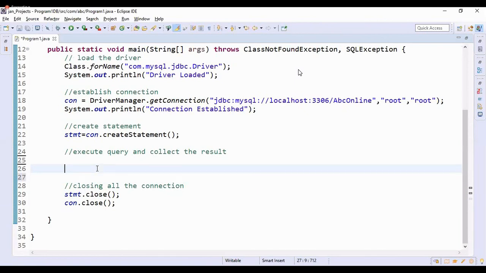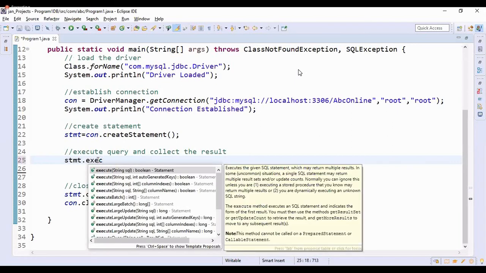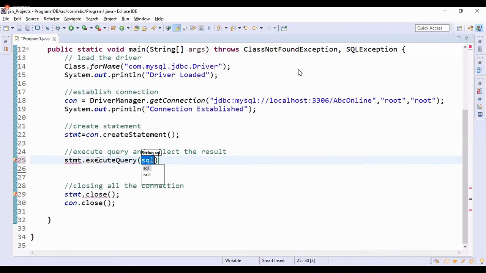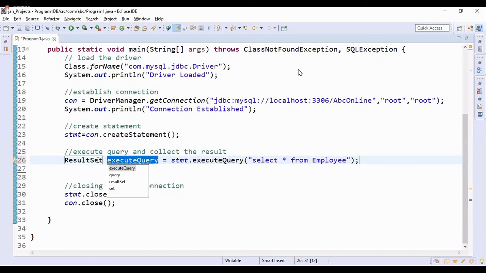What should I do here, sir? If you ask me, I will tell stmt.executeQuery is what I will tell. Execute query is asking you to give that SQL statement. So I will tell the SQL statement is select star from the table. What is the name of the table? From employee. What will this return? This is going to return you one result set, which I will call RES. I hope I'm completely clear with the things.